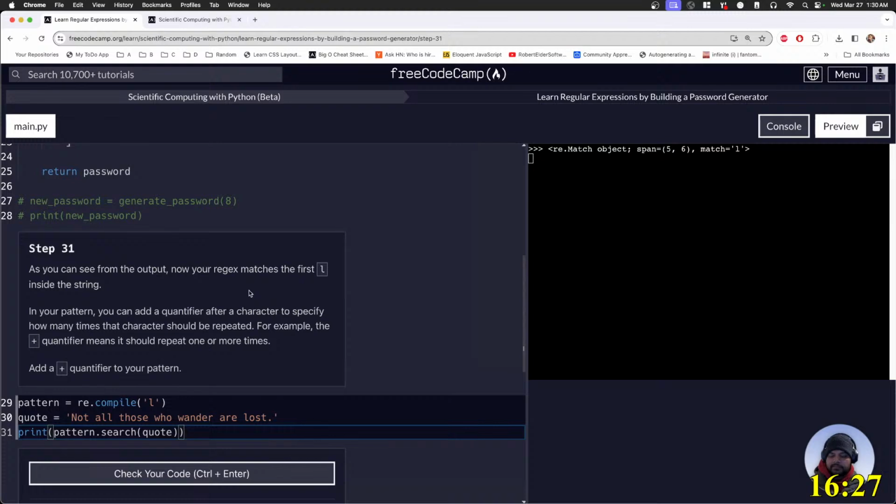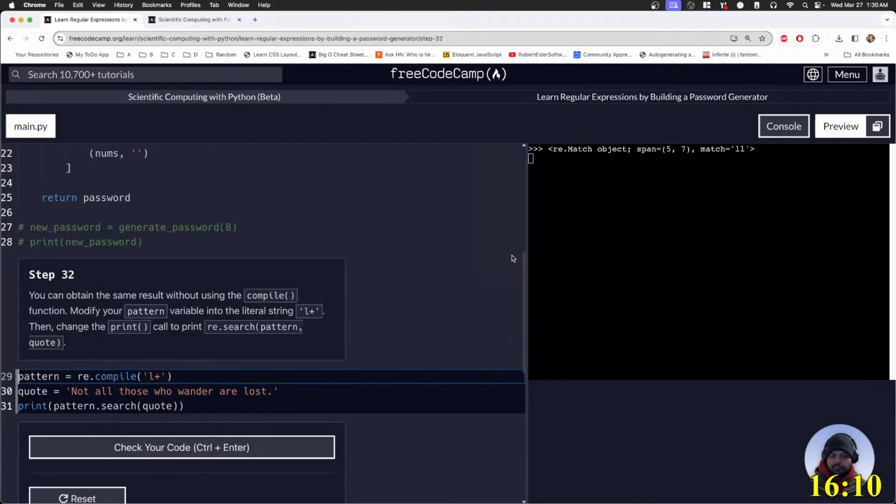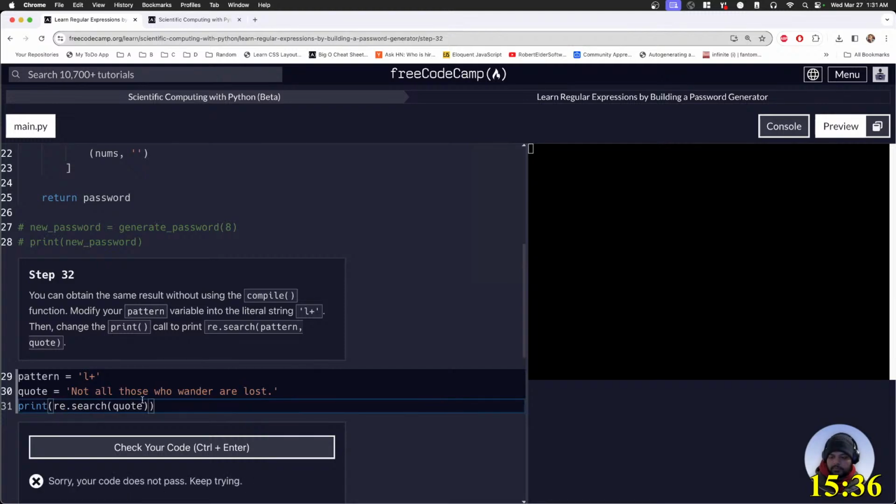In your pattern, you can add a quantifier after a character to specify how many times that character should be repeated. Add a quantifier to your pattern. It says 5 to 7, so 5 and 6 are included. You can see the same result without using the compile function. Modify your pattern variable into a literal string L plus, and change the print call to print re.search. Oh, re.search takes two arguments, pattern and quote. Oh, nice.